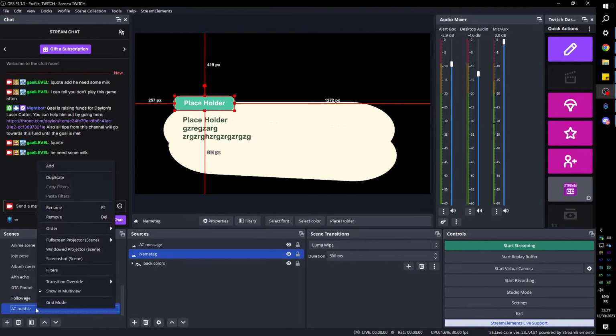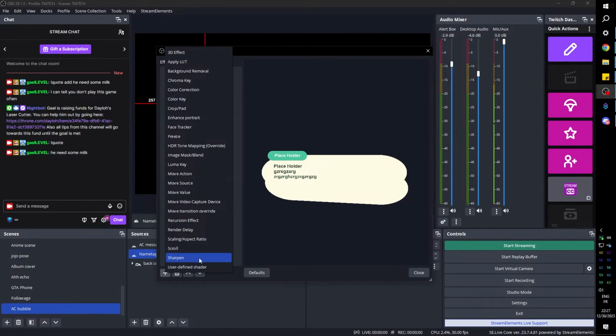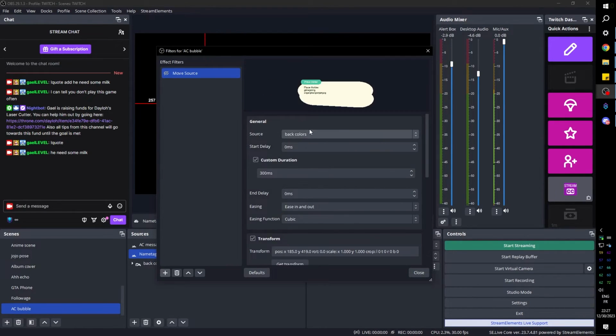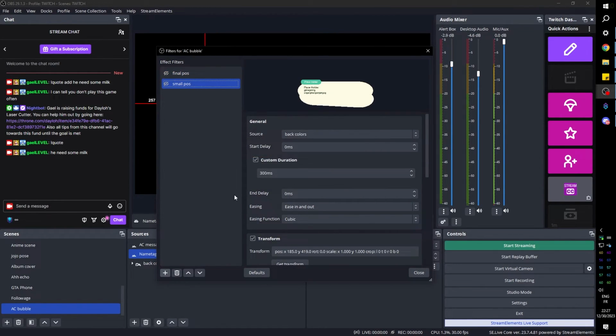Now I'm going to right click on the scene and we're going to make the little scale in filters, and we're going to use the move transition plugin, or just the move plugin. That's what it's called. So move source, click OK. Back colors is what we want. So that's going to be our original position, or final position actually, final POS, duplicate that. And this one is going to be our small position. So it's both going to fade and also scale up.